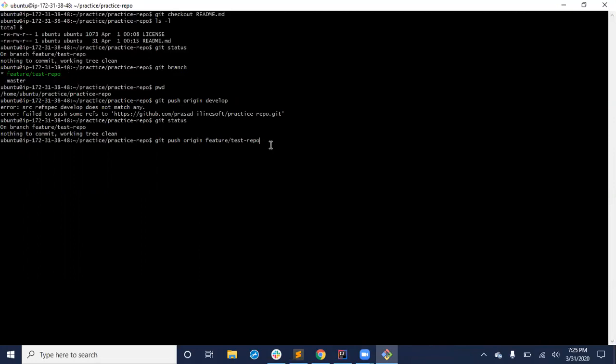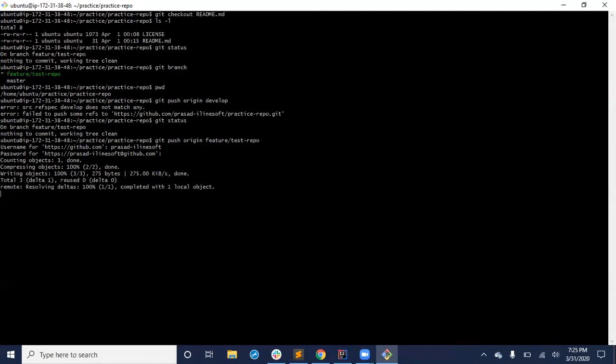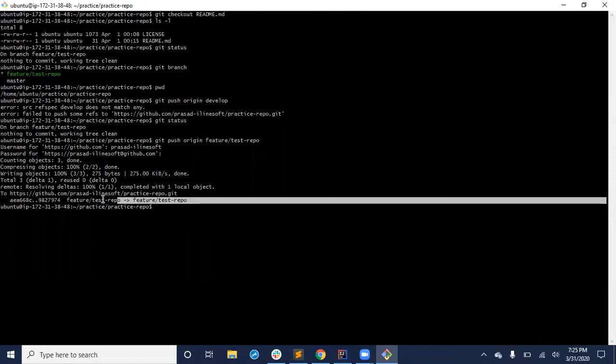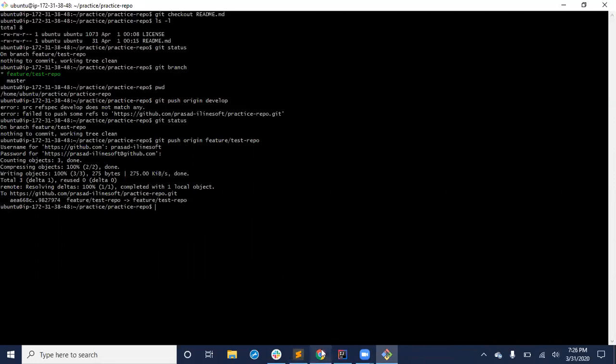Origin means you're pushing to the remote place. Now it's asking for the GitHub username, which is Prasad iLinesoft, and the password I have set, iLines. Now it has done the git push, which means it pushed my local content to the remote repository content. Now we can check the same thing in GitHub also.